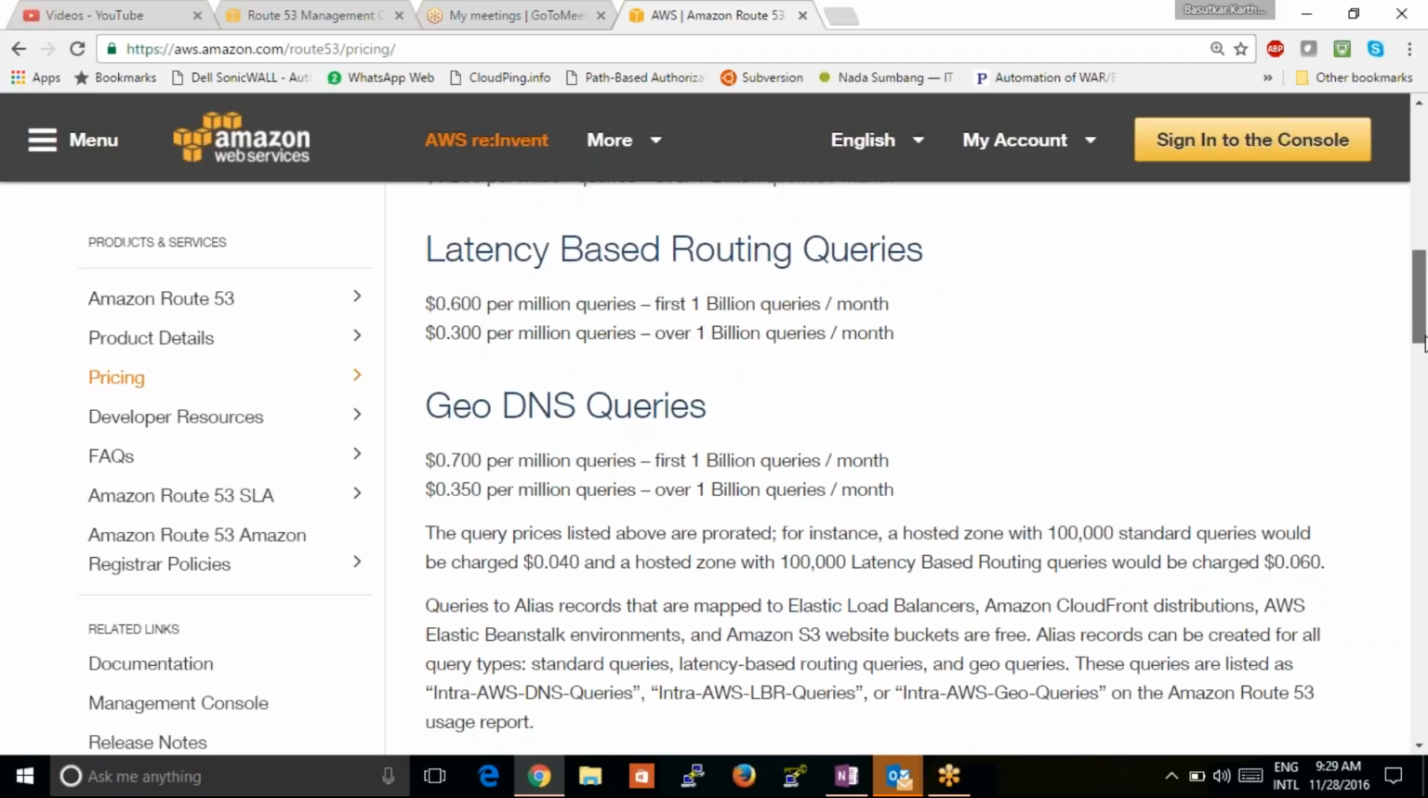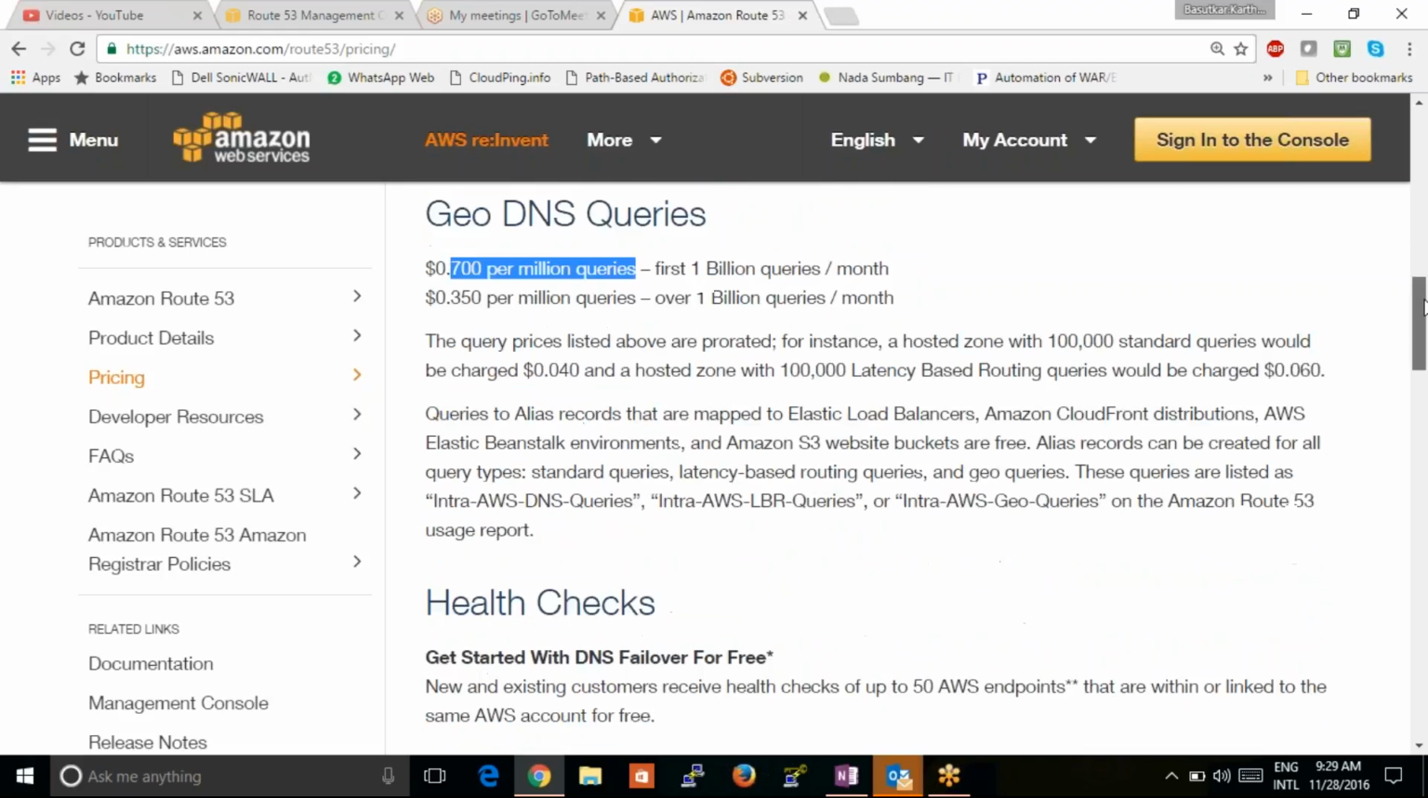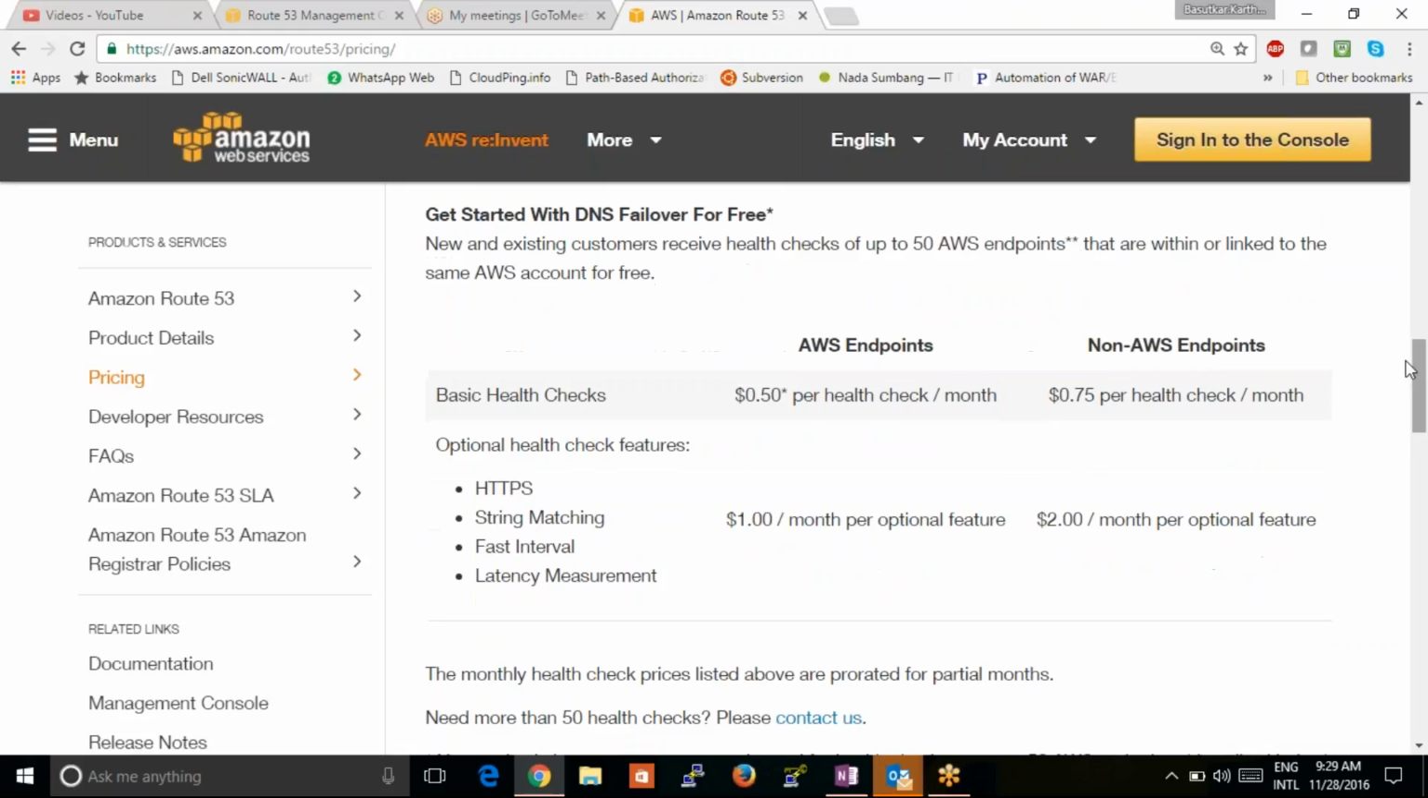Different kinds of pricing. Geo DNS queries, if you enable the policy restricted with Geo, India variki na websites aru kavali ala, further different pricing. And health checkups, basic health checkups. What kind of health checkups ante AWS endpoints, non-AWS endpoints. Let us assume what is the difference between AWS endpoints and non-AWS endpoints.